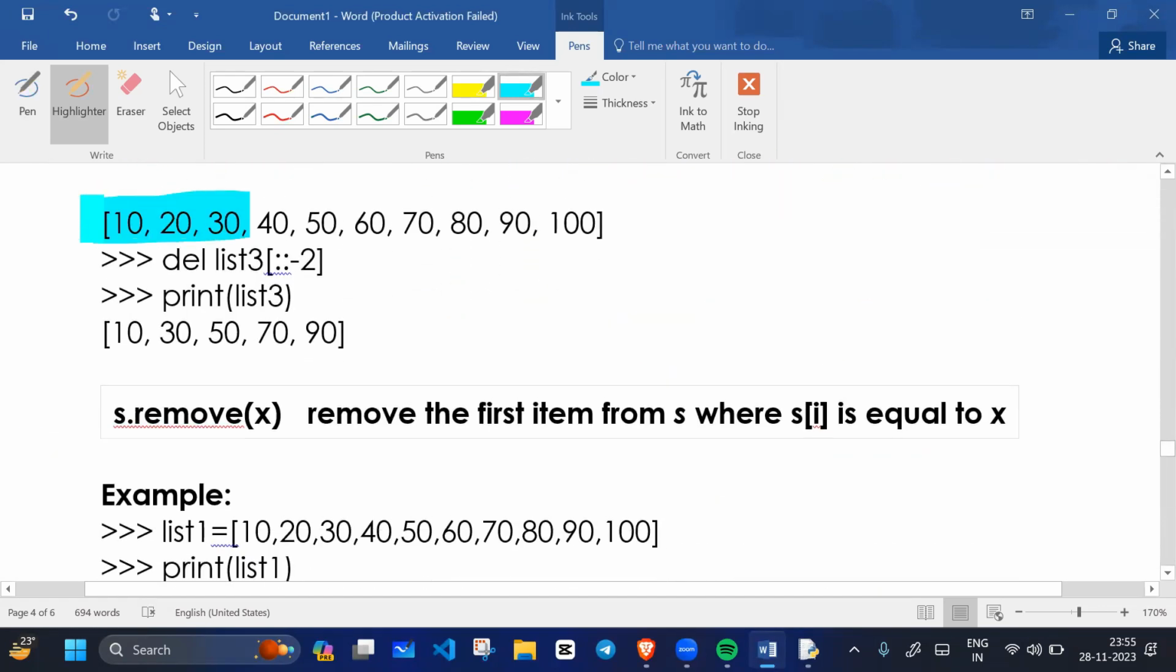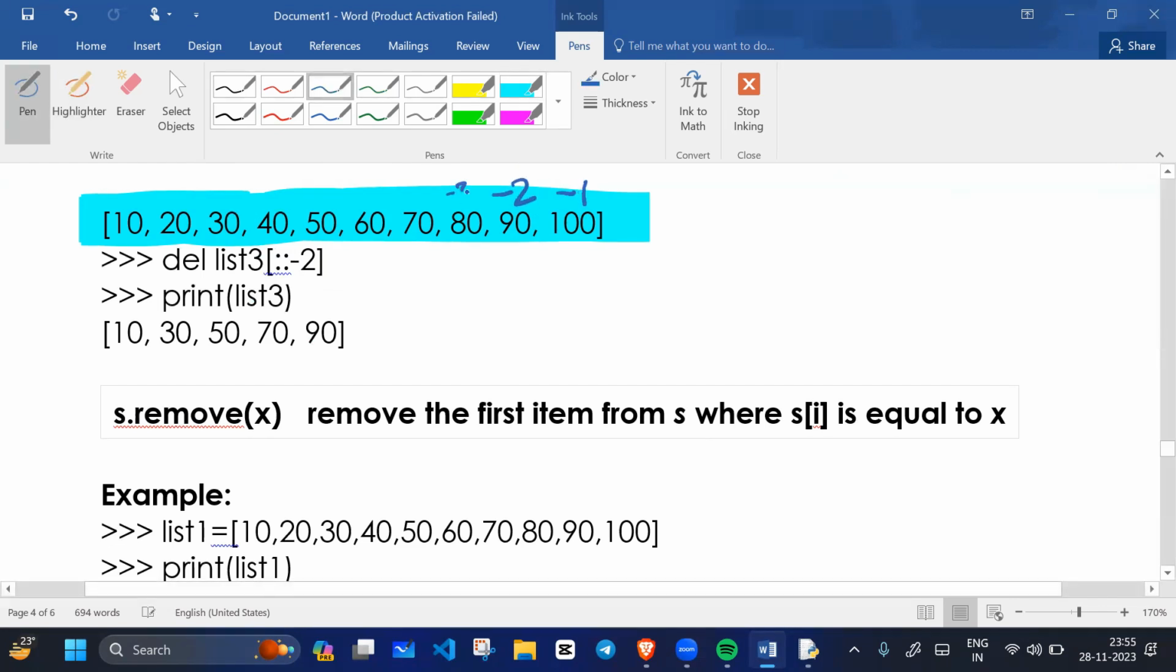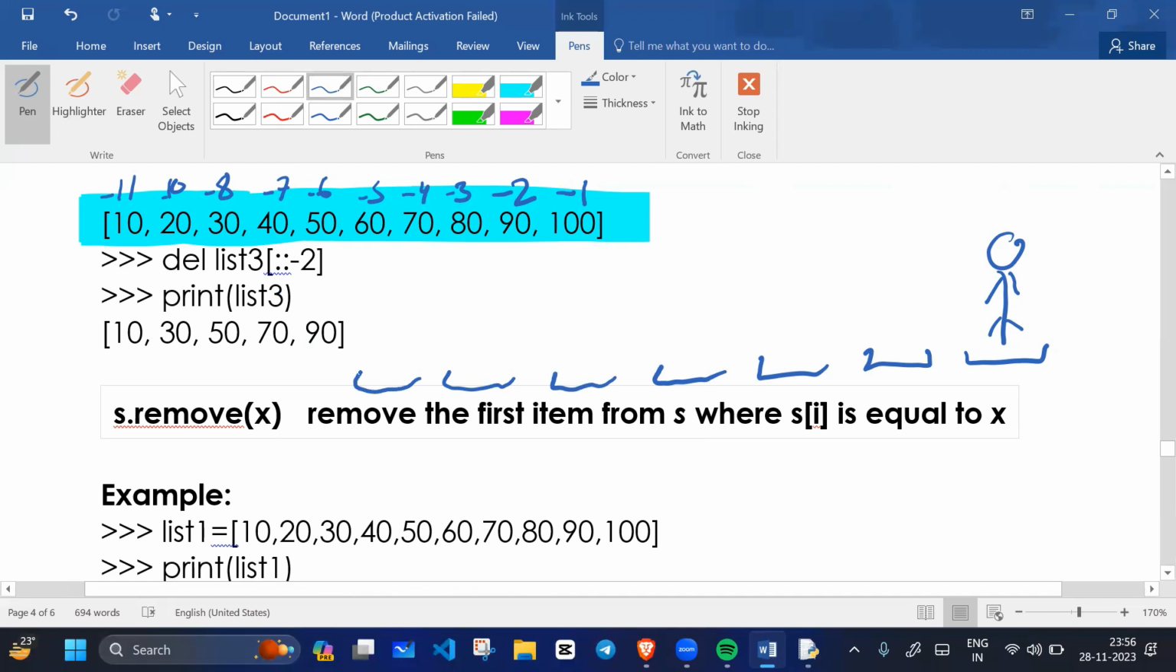Now see this list. We have so many elements in the list. So we are writing -2. And what are the index values? -1, -2, -3, -4, -5, -6, -7, -8, -10, and -11. And we are starting from the minus onward. For example, one person is standing here and we have so many steps to walk. He will start running from the right side.